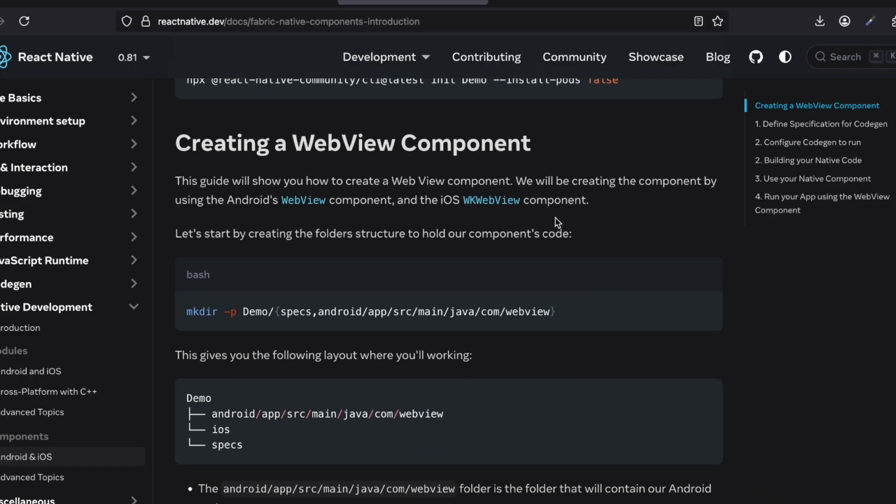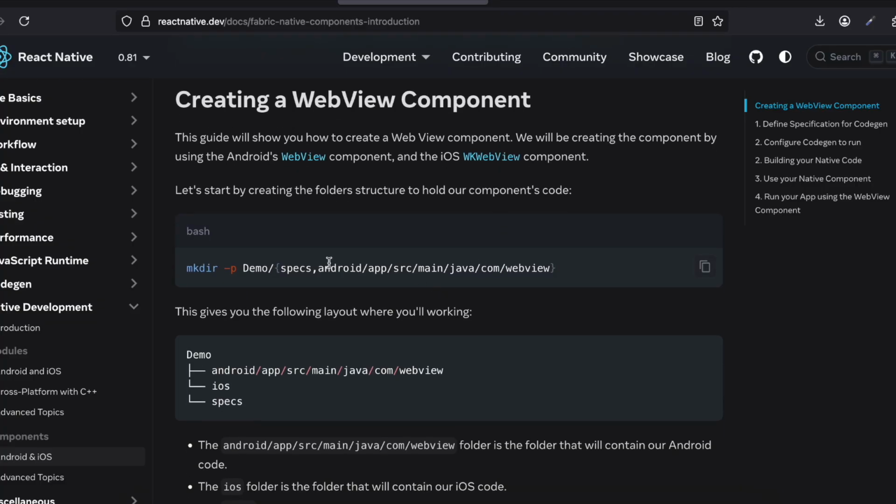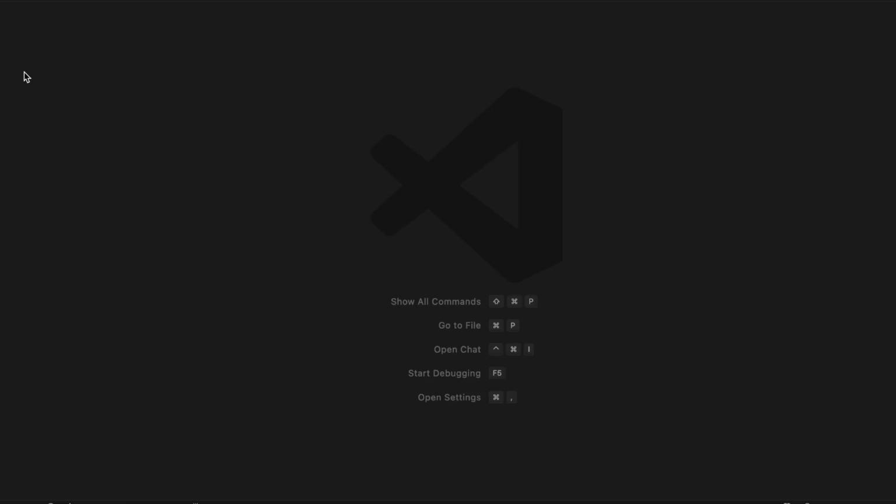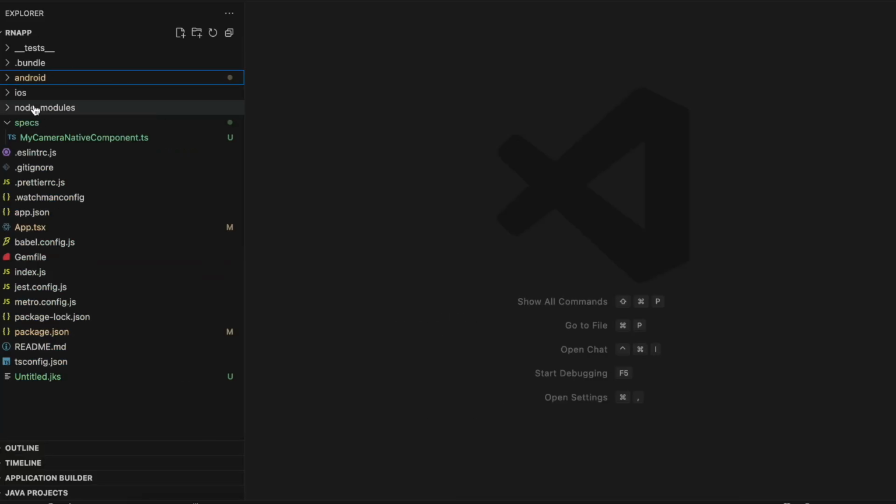Then if you see in the documentation, once the project is created, they tell us to create the specs folder and WebView folder. So don't run this command yet, we will be doing this manually, it's not a big deal. But instead of WebView, we will be creating our own folder. We won't be creating a folder named WebView because WebView does not make sense in our case. So we will replace the name WebView with my camera. So here you can see that I have created a React Native project.